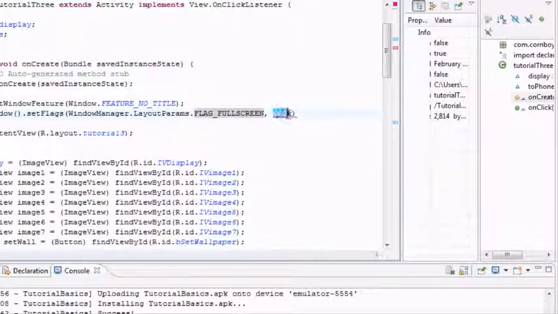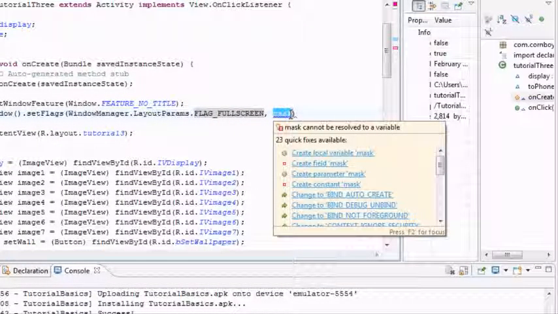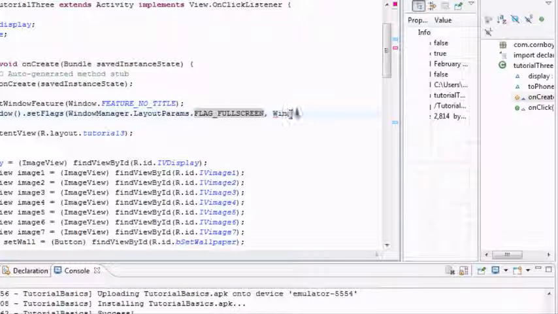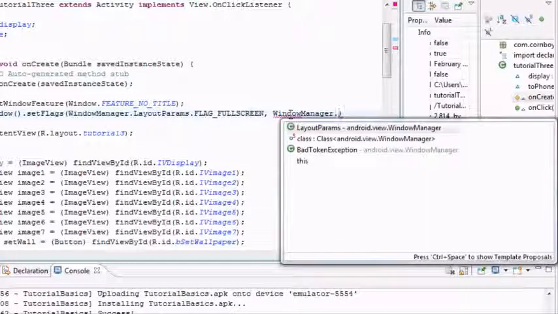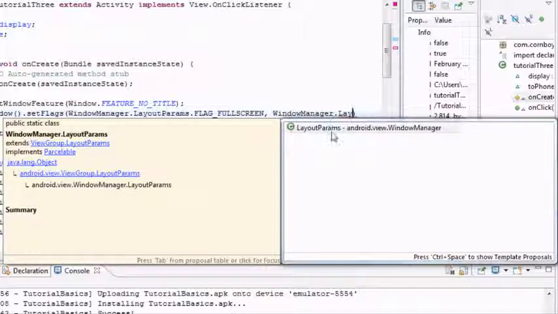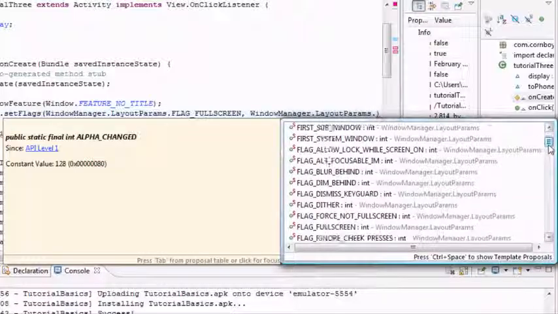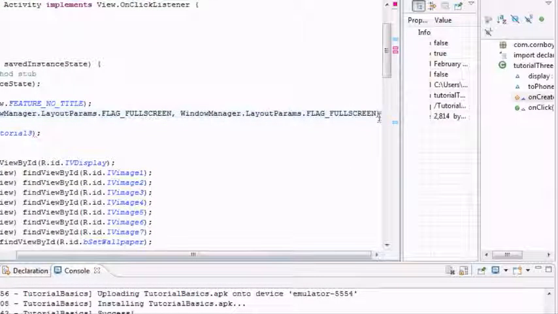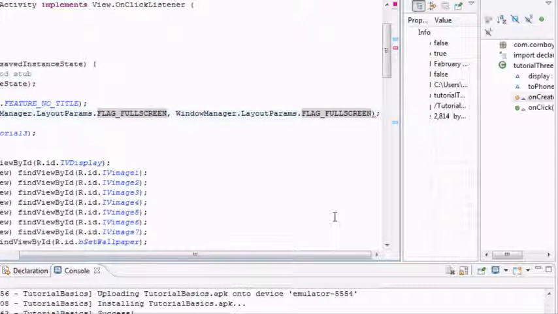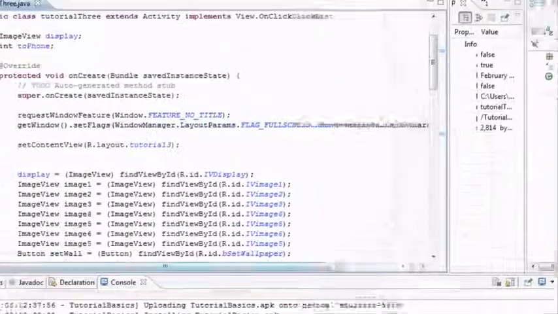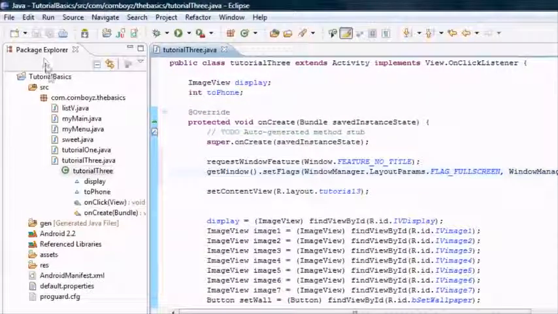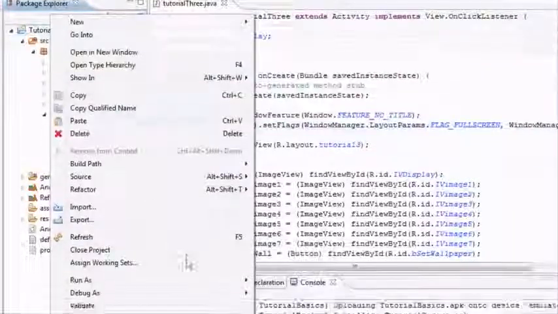Now we set up our first parameter, and we just have to do the same for the second parameter for the mask. They'll actually be the exact same code because we want it to be full screen. So I'm just going to type up window manager dot layout param dot flag full screen and end it with a semicolon, and we are good to go. So basically, I'm just going to save it and check it out and make sure everything's working good.